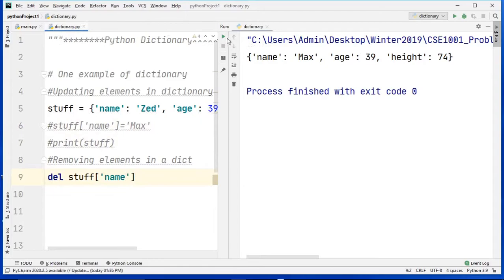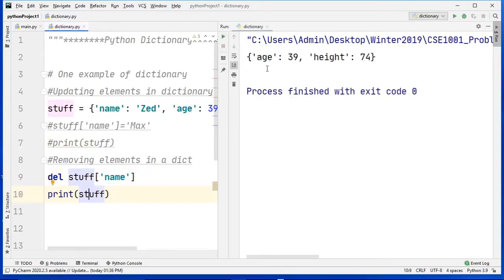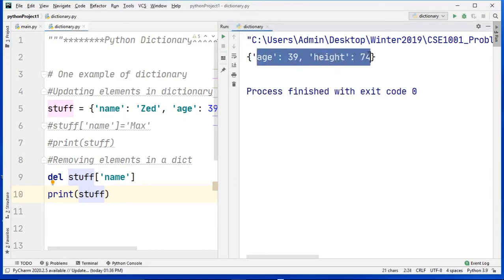It has been deleted. Now let us again print the dictionary. So you see in the dictionary that the name key and its corresponding value has been deleted. Now what is left is nothing but age and 39, and height and 74. Okay, so this is there.